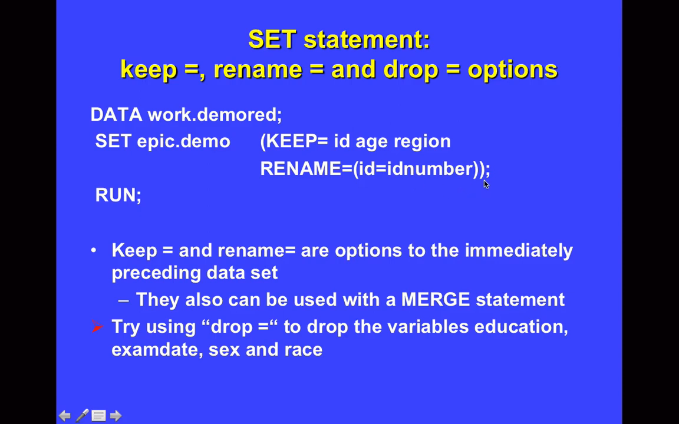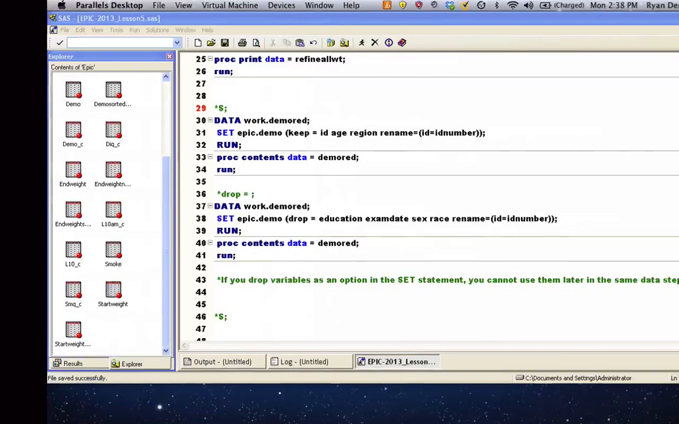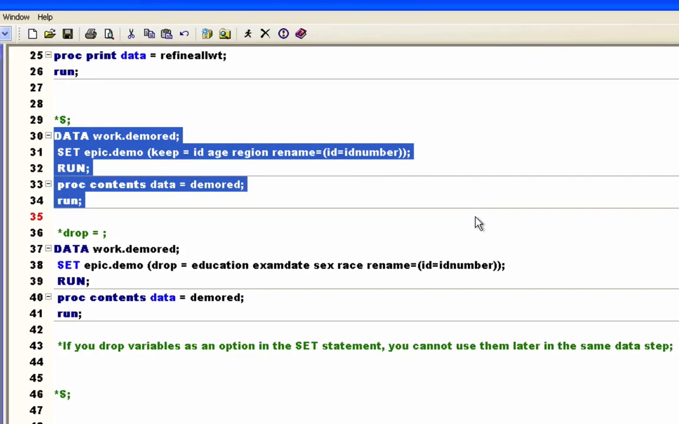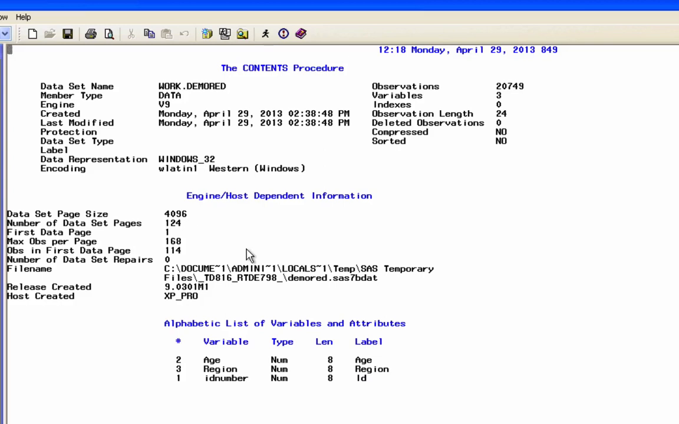And then you put in the appropriate close parentheses, and then you can highlight the code and run that and take a look at the results. So here's the example in the SAS code, and I'll quickly run a proc contents. That simply demonstrates that after that's all said and done, we only have the three variables that we asked to be kept in the data set: age, region, and ID. And the original variable ID has been renamed to ID number. So this is the actual variable name in the data set.